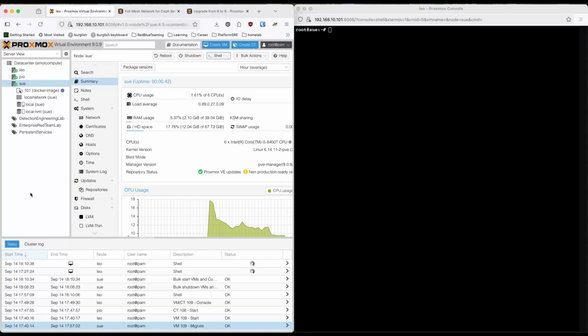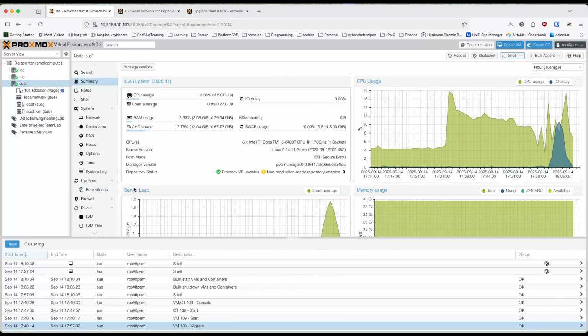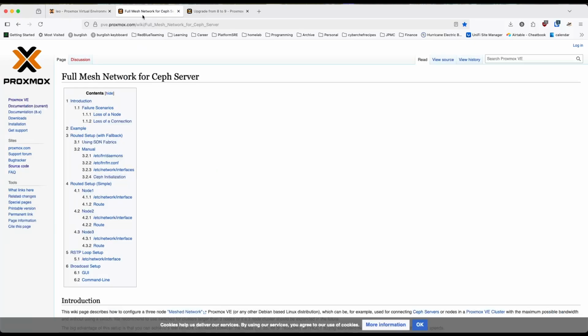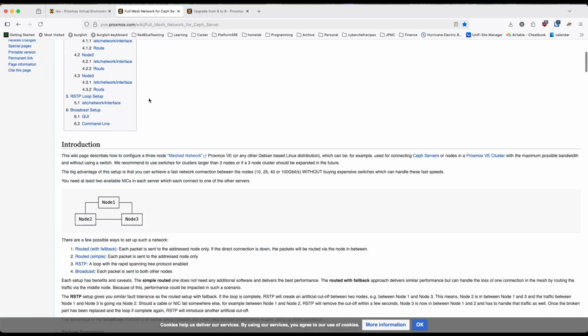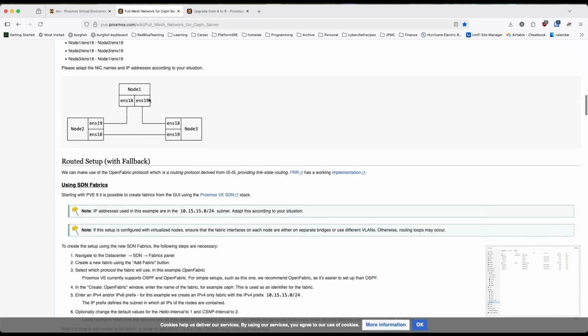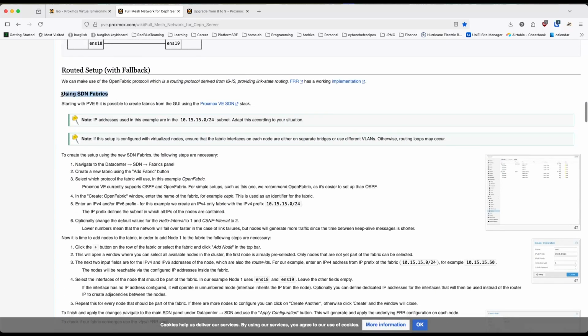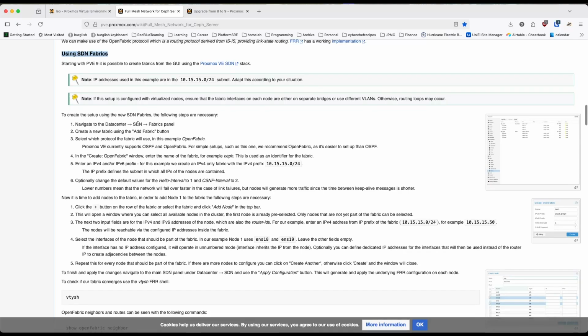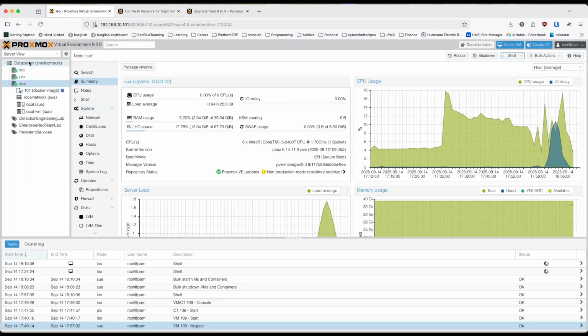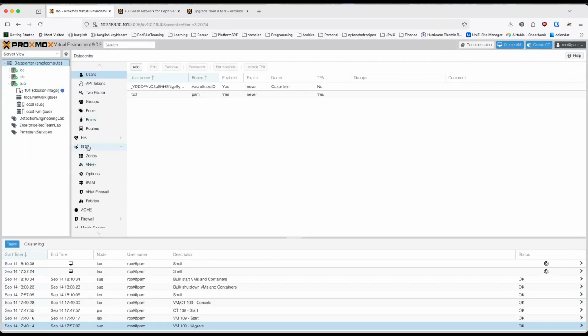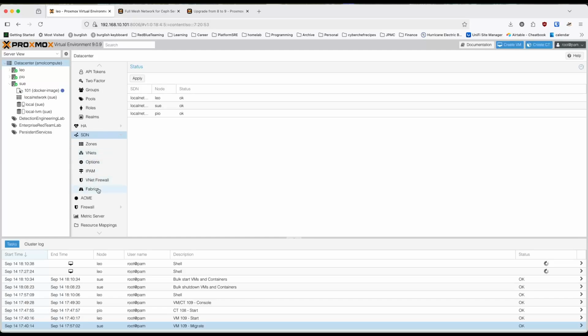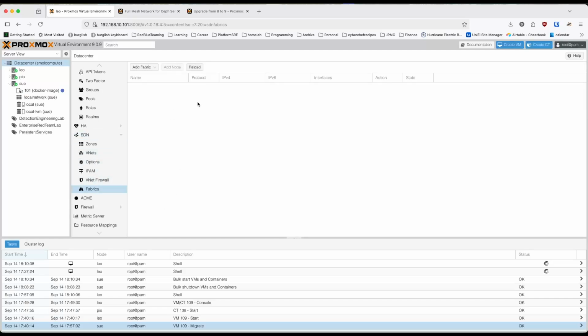We are on version 9 of Proxmox. So let's see if we're able to use the new latest SDN fabrics. So Datacenter, SDN, Fabrics. So we can see that now. So that is it for upgrading the Proxmox cluster from 8 to 9.